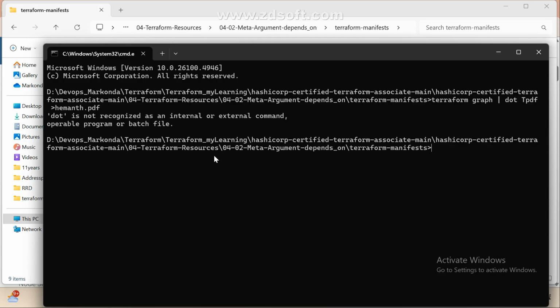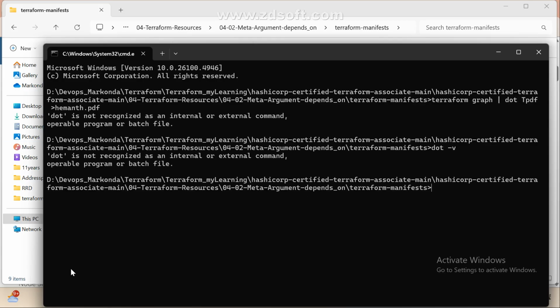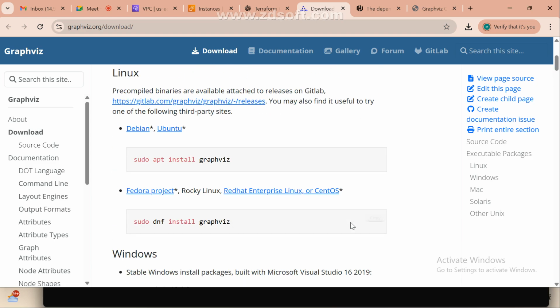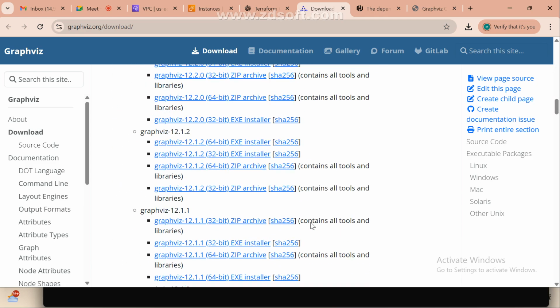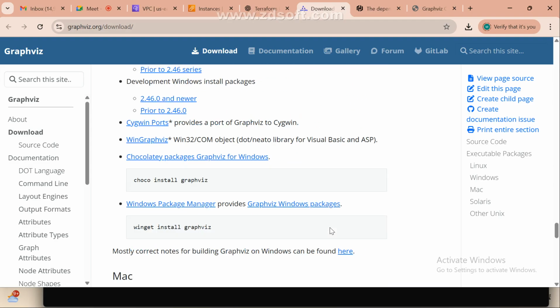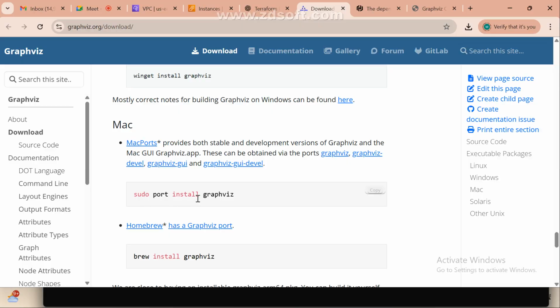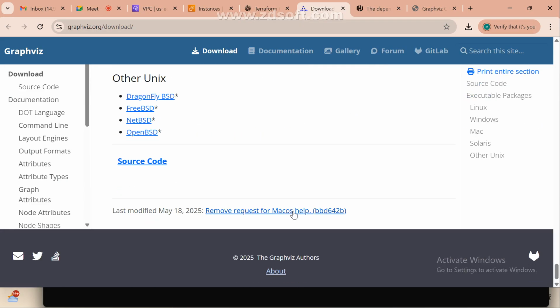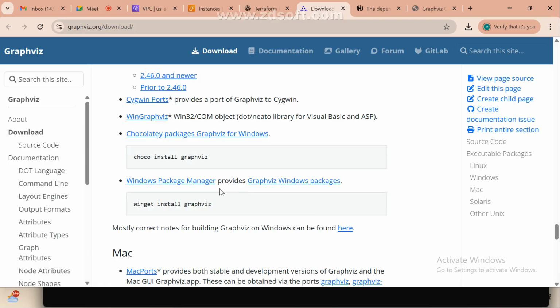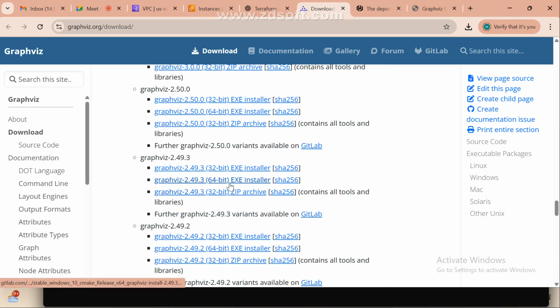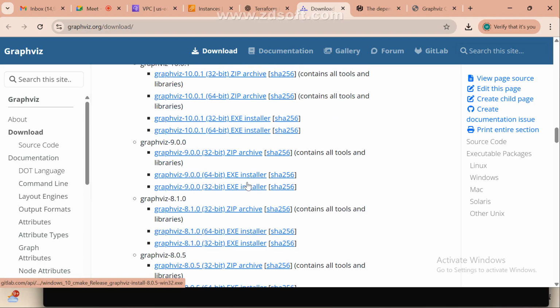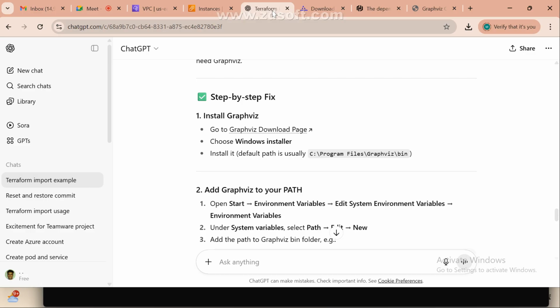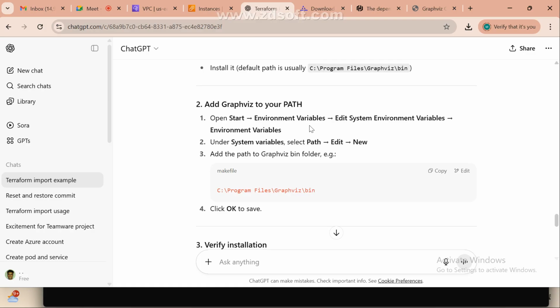Still not recognized. Check it. Dot space -v. Still it is not working. How to check this one? After it is downloaded, unzip it.